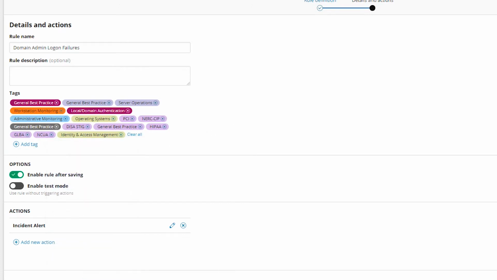Then we have some final options. Enable the rule after saving. So if you want to automatically turn the rule on and have it start doing its thing right away, you can toggle that on. You can also toggle on test mode. This is more useful if you're building your rule from scratch and you're not quite sure if it's going to work as anticipated. You may want to toggle on test mode, which will still perform the correlations and still trigger the rule as necessary, but it's not actually going to trigger any of the actions you specify below. So if you were to set this up for a send email action, it's not going to flood your Exchange server with too many messages if it's not quite set up properly.